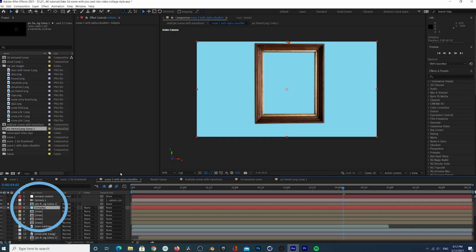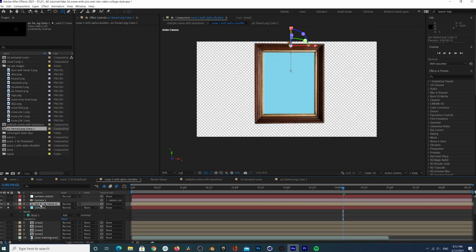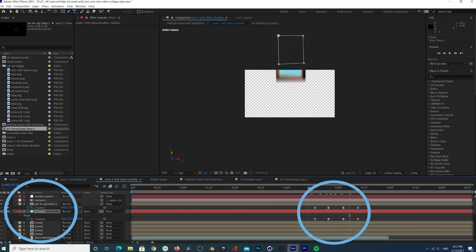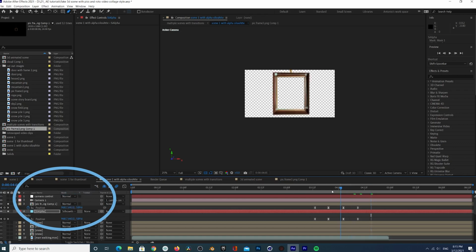Now you're gonna resize the solid and you're gonna copy the position of your transition layer to your solid. And then you're gonna change the blending mode to silhouette alpha. This is basically gonna make your solid a transparency. And that's how you create transitions between animated scenes.